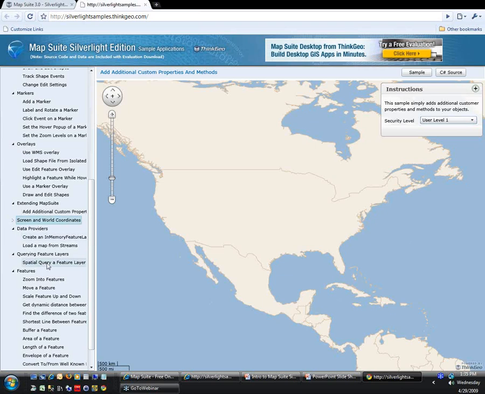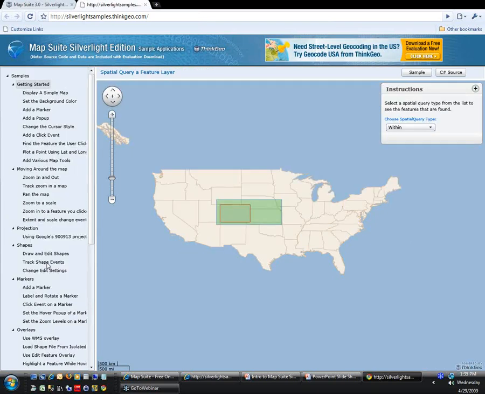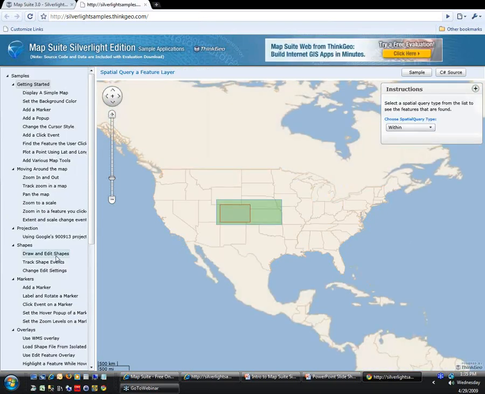Okay, let's talk a little bit about the geometric and GIS functionality in the Silverlight Edition. For those of you that have used our other products, this is going to be very, very similar again. But for those of you that are new, we have the capability to do spatial queries. For example, we've drawn this rectangle on top of the map here, and we've done a spatial query to find any of the states that are completely within that rectangle. As you can see, Colorado is highlighted there.